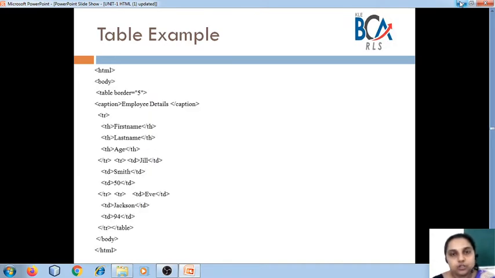So my first row is going to be defined with the help of the tr tag. I start by defining the row with the tr tag, and then I give the headers for these 3 columns. That is first name, last name and age. You can observe I have used the table header tag. After that, I have closed the row tag.